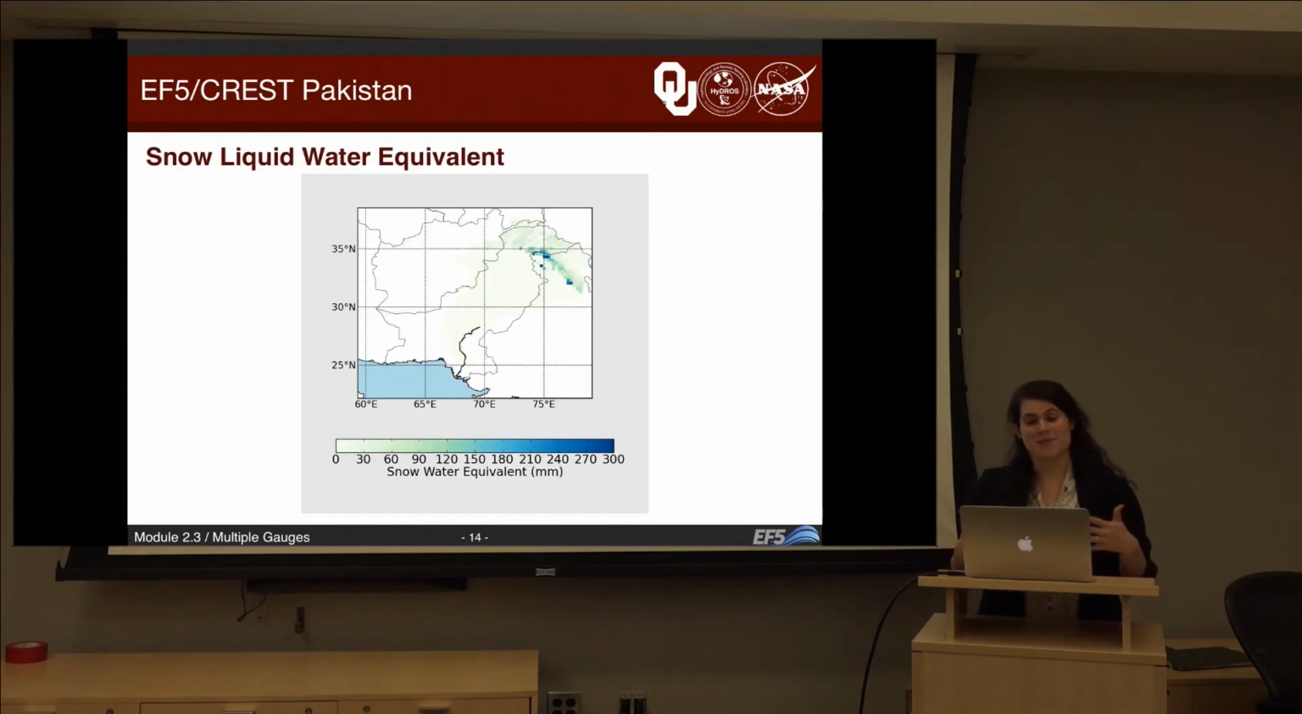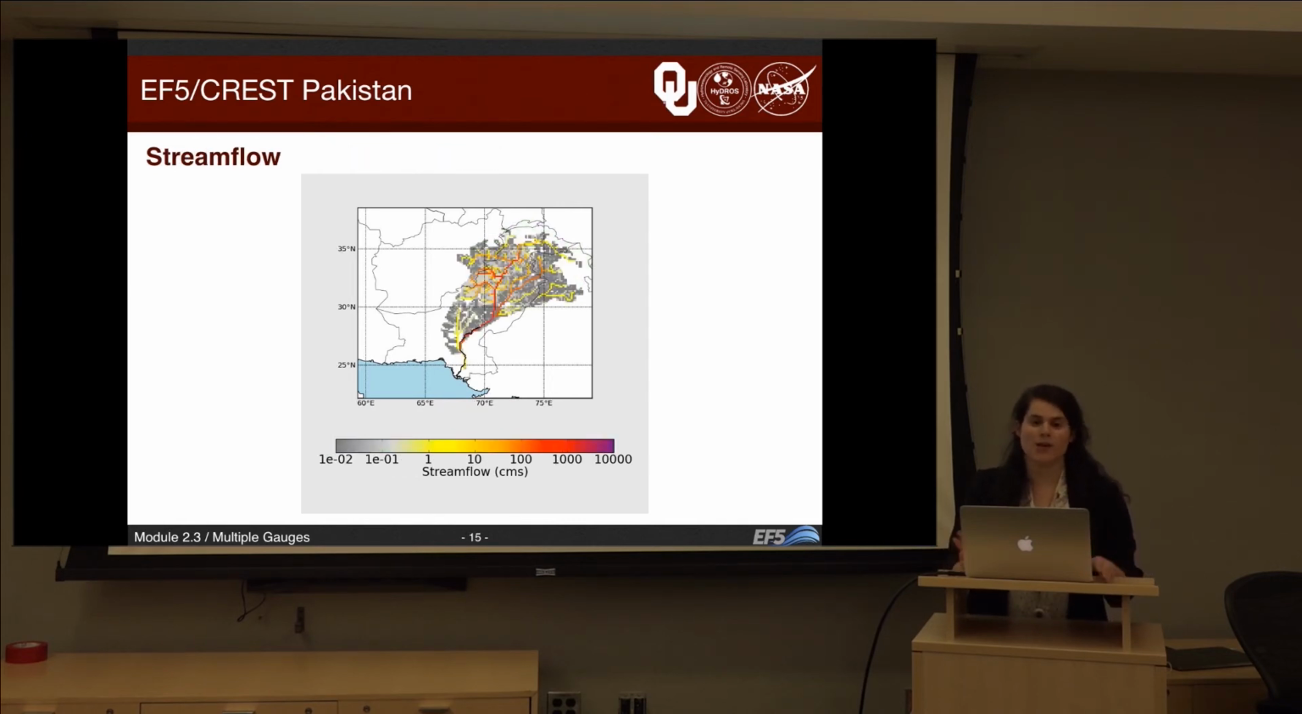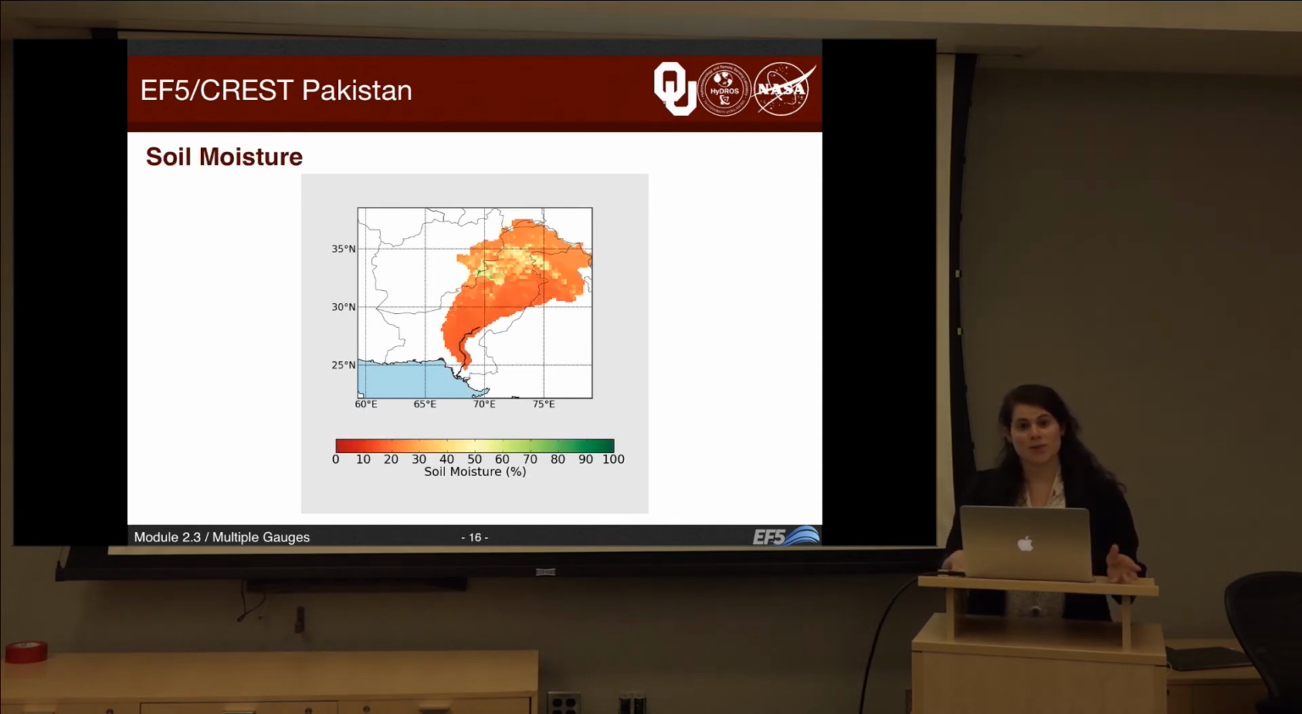So we're going to show you some of the outputs from the Pakistan example that we just discussed. You can see the snow liquid water equivalent. In most places, you may not need this, but in the Himalayas, you have snow on the mountains. So this is really important to look at because now we can see how the ice can melt and become water and create some flooding situations. You can look at streamflows so you can see where the highest streamflows are. You can also look at soil moisture.